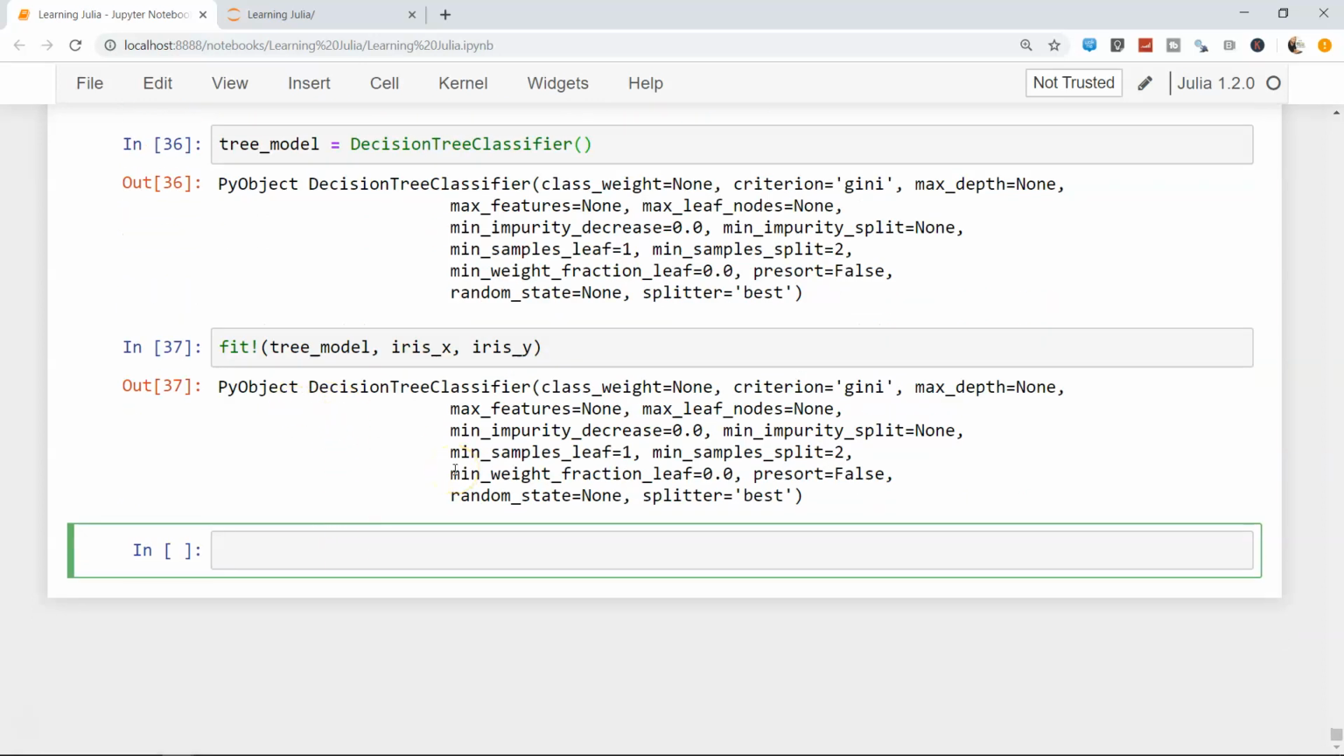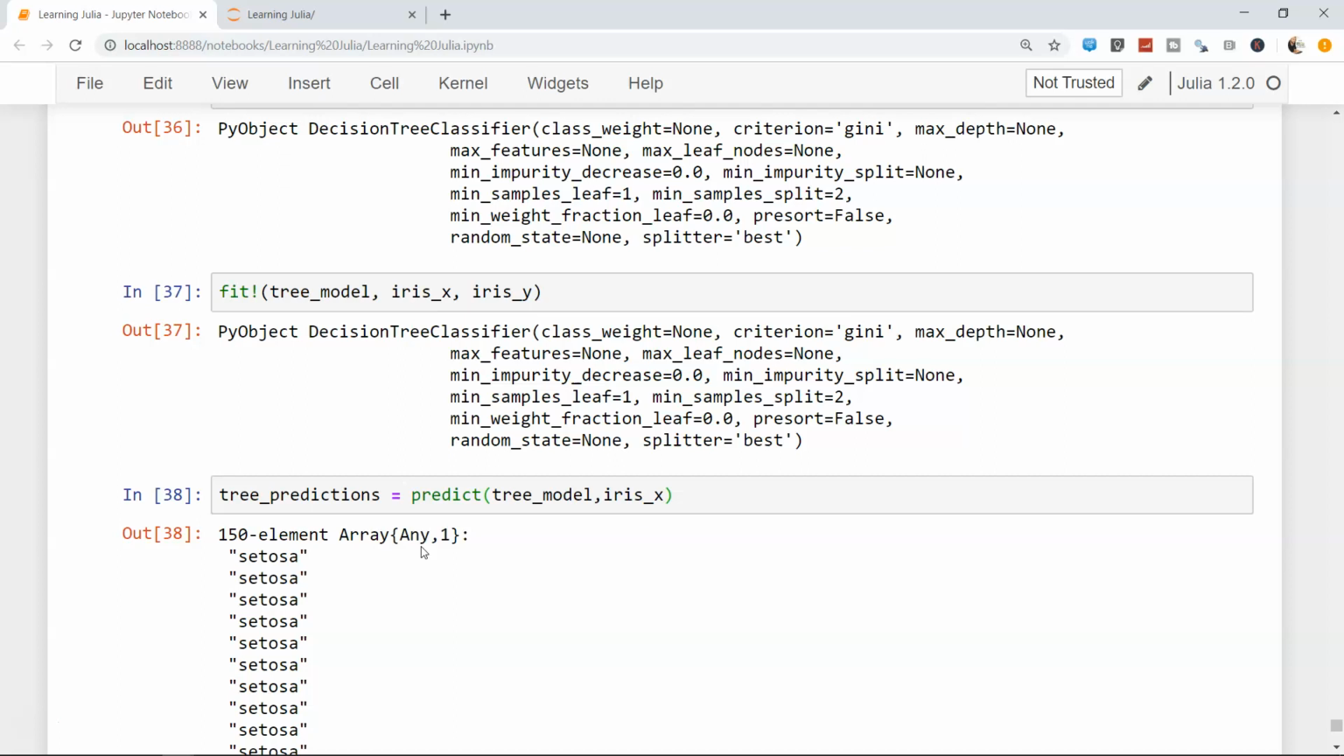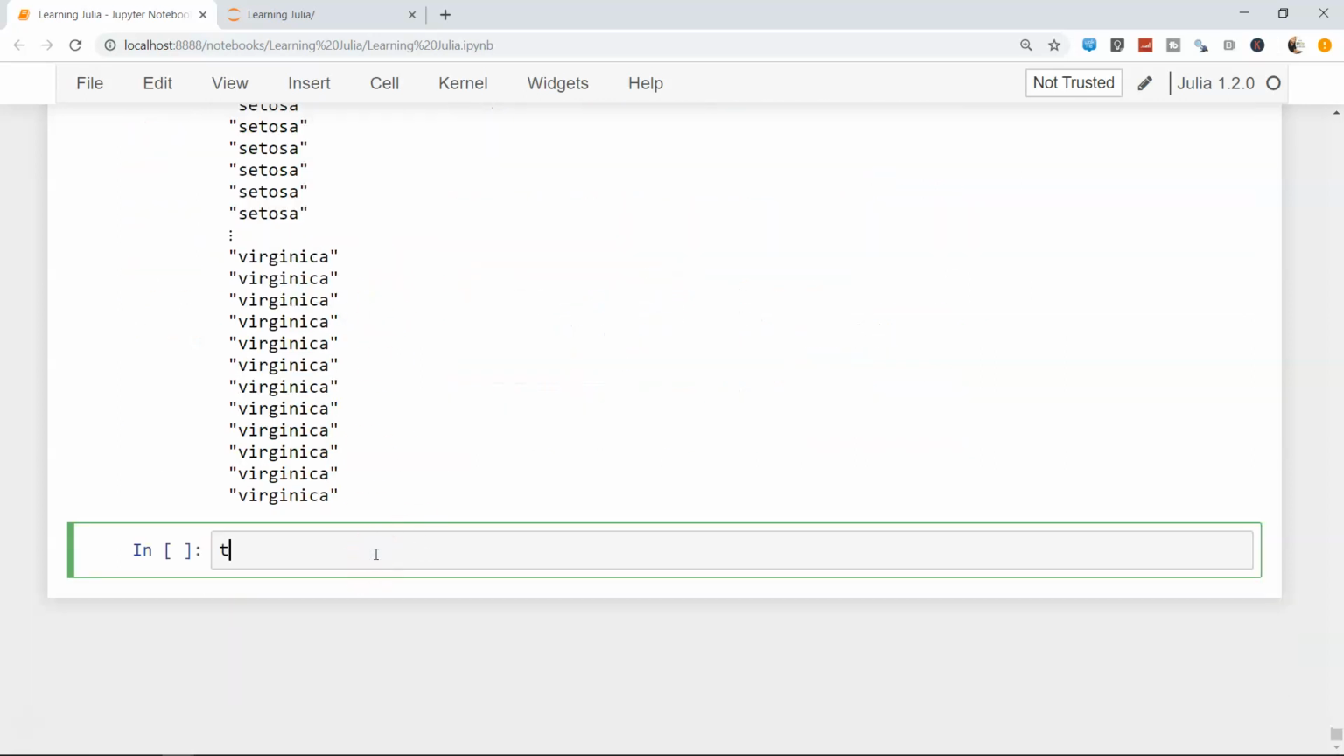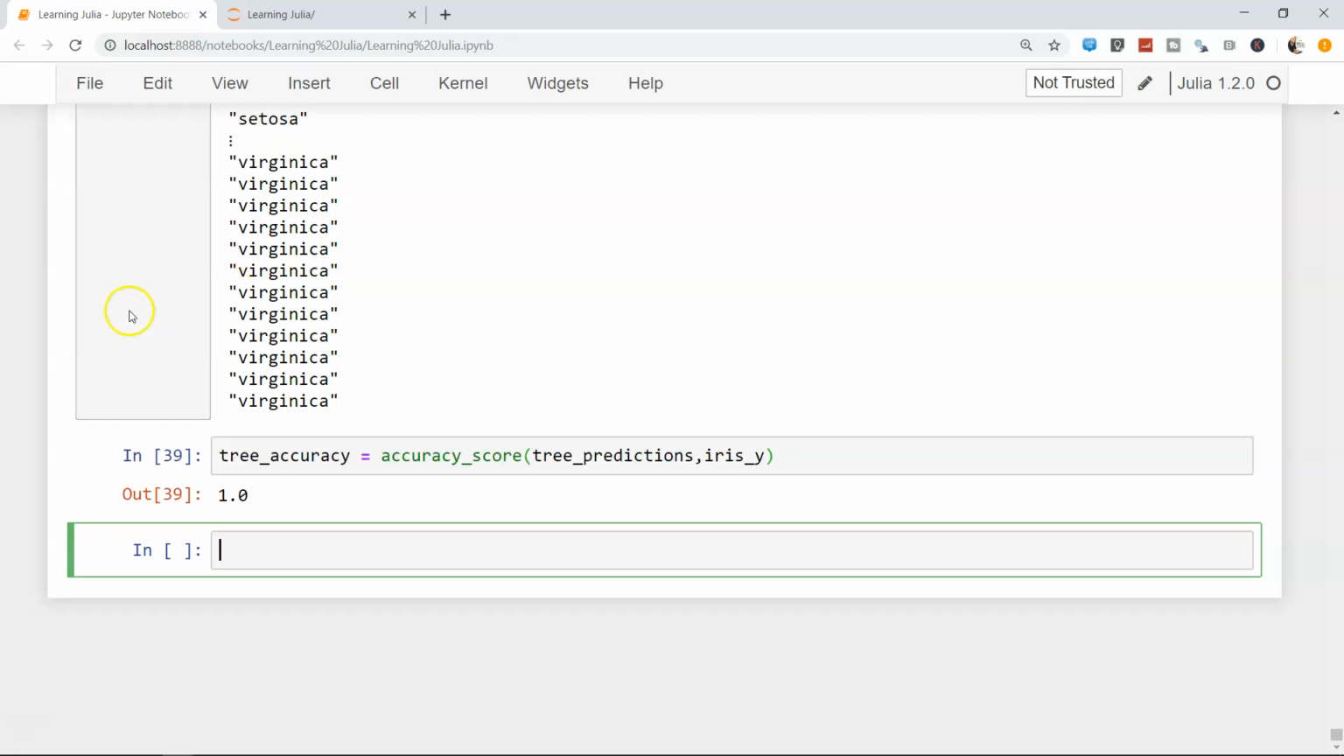So it has done the execution of the model, and now let's do the prediction. tree_predictions equals the predict method, provide the model name tree_model and the x values, and based on those 4 parameter values it will predict each and every value. All right, so there are our predictions. So we now have tree predictions. We can now see the tree accuracy, and for that we already have accuracy_score, and within it we need to first specify what we are predicting. So that is tree_predictions and iris_y, which is our target variable. So that is 1.0.